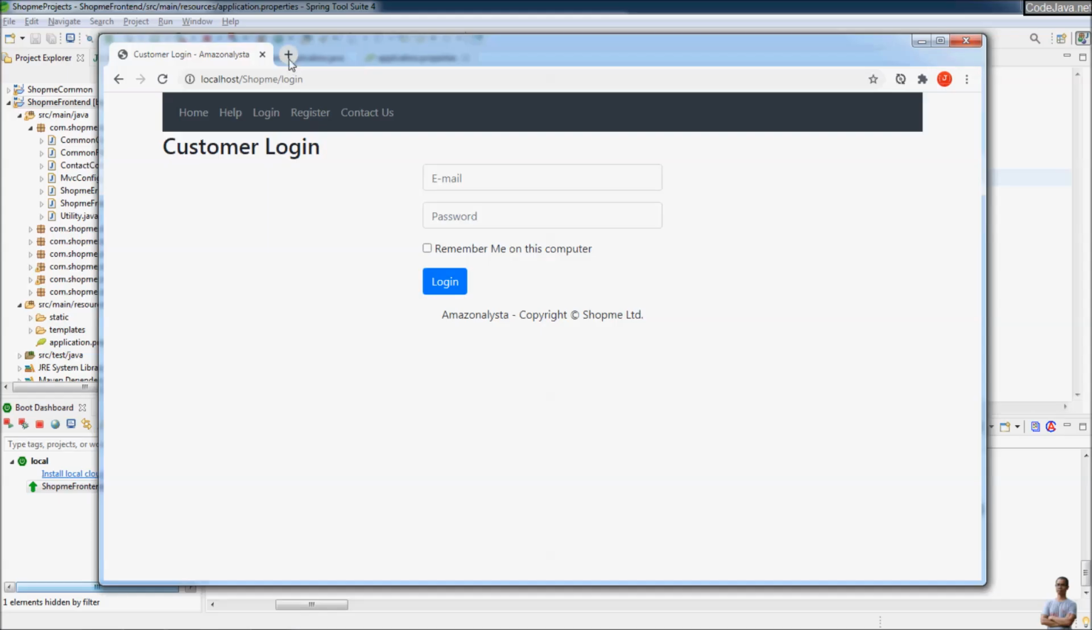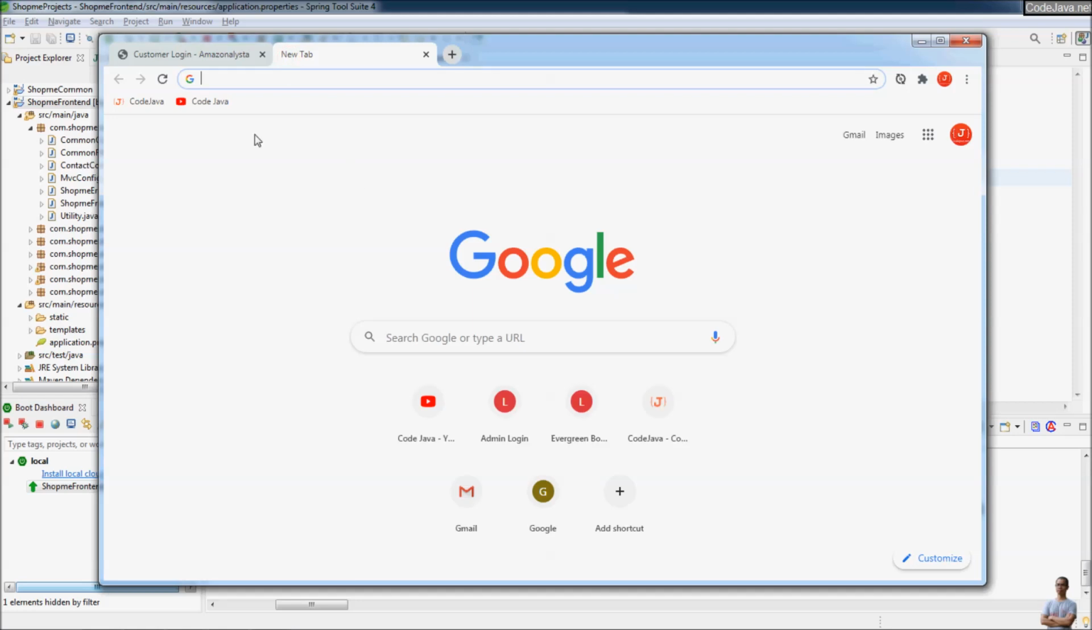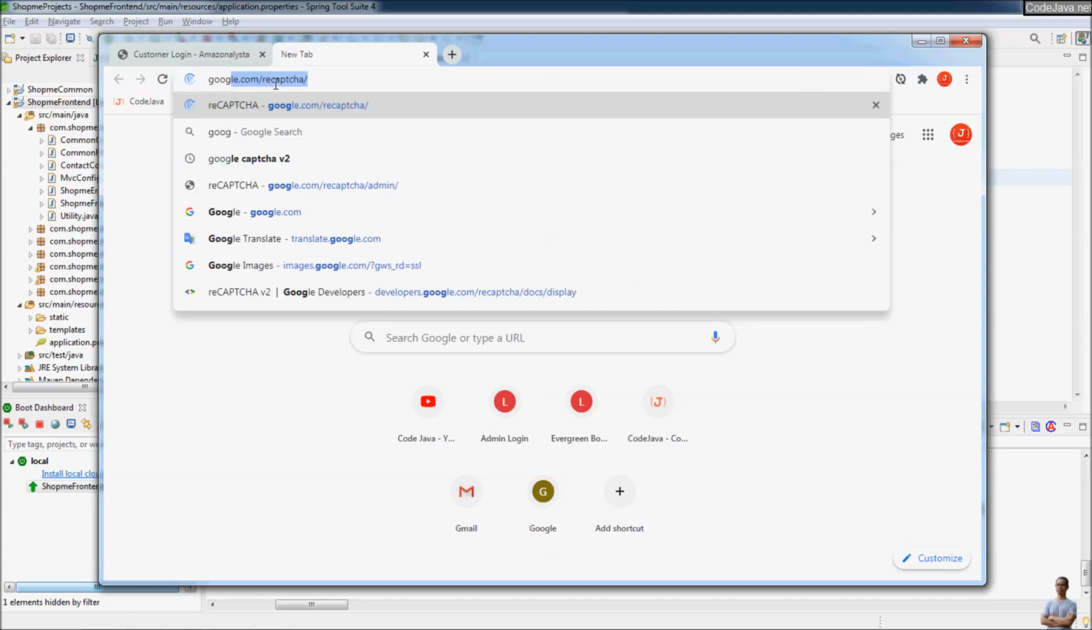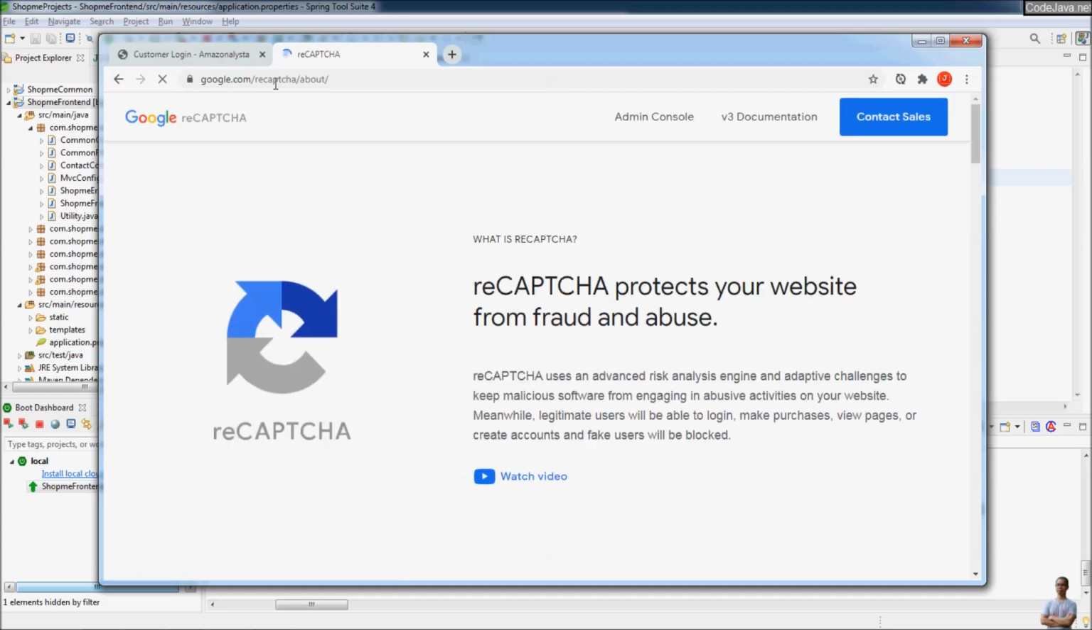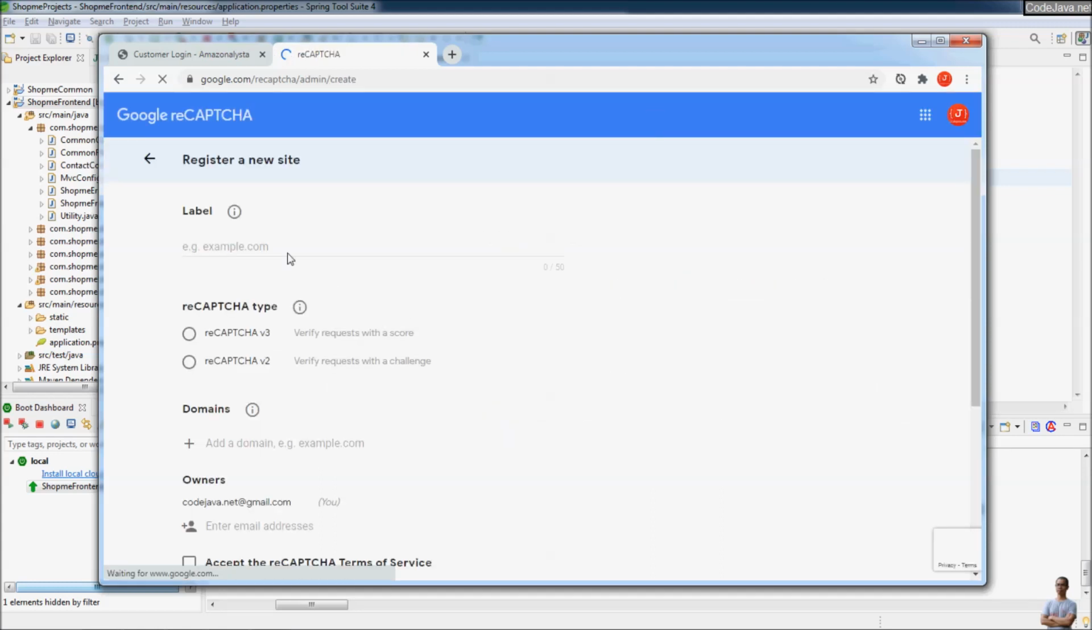Now let's create the new site for Google reCAPTCHA v3. Make sure that you have logged in to the Google account and head to the reCAPTCHA homepage at google.com/recaptcha and click the admin console here. And create the new site. The label is, for example, localhost v3 reCAPTCHA v3, and choose the reCAPTCHA type as reCAPTCHA v3 here.